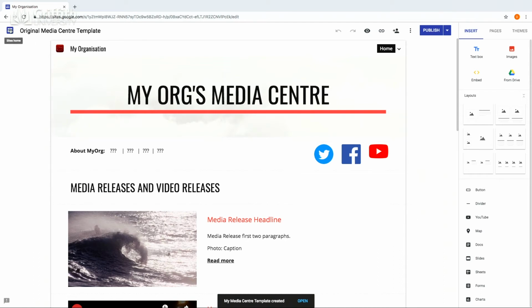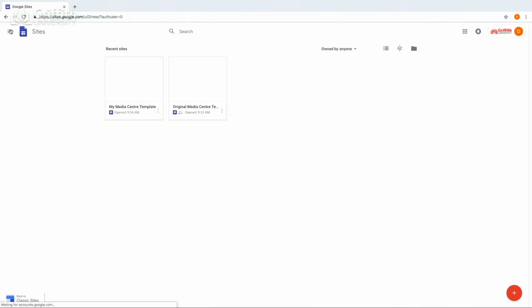So we need to go back to our workspace or the Google Site Home. So we use the icon in the top left-hand corner. And you can see in our workspace that there are now two copies of the Media Center. There is My Media Center template and the original Media Center template. The original Media Center template, as the name suggests, is the original. So we need to remove that.